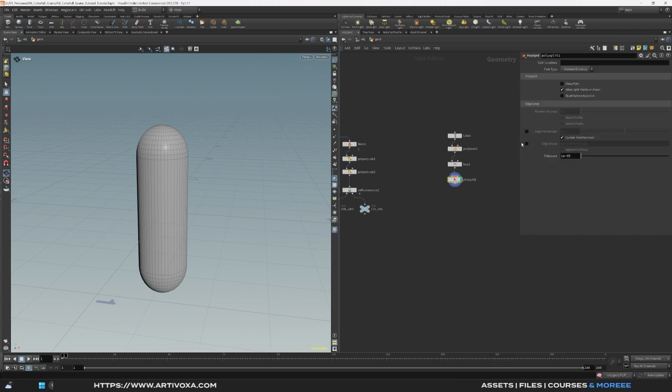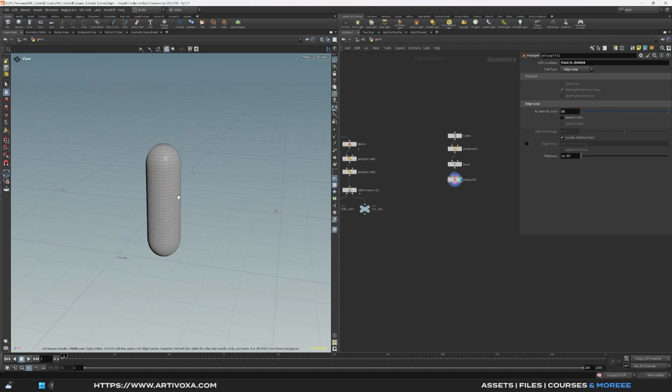So you can change the mode to edge loop, and you can select this one, and you can add some cut here, and you can increase the number of the loop to something like 25. So now you can put this object on the floor.